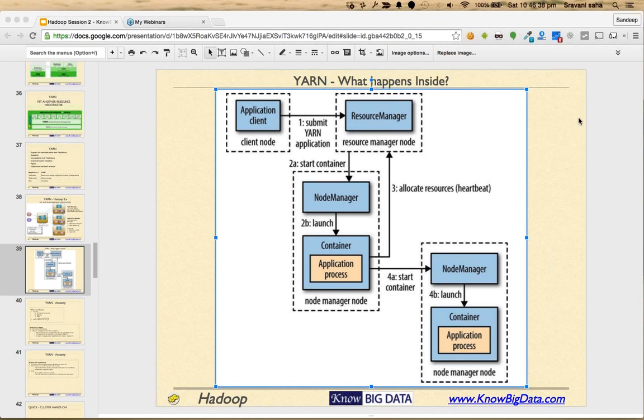So the response goes back to your application master. Here the work is being executed by the application master on each individual node.